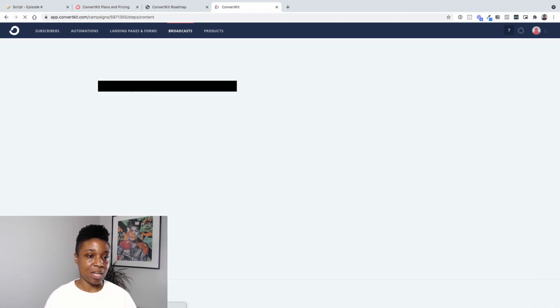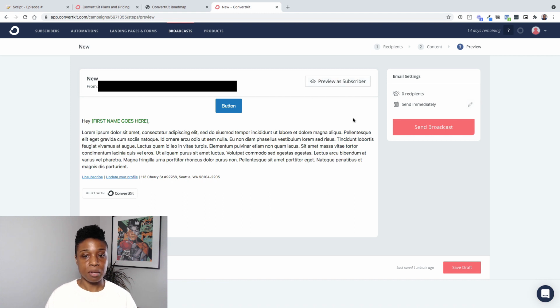So if I go back, you have the option to not only preview it in general, but you can preview it as a subscriber. Now this is helpful if you are using some type of liquid formatting or liquid code, and you want to make sure that, let's say you want to send a particular snippet of text only to people who meet a specific criteria, and you've coded that in. You can find a subscriber who would meet that criteria and preview as them, and that will enable you to see if your code is right.